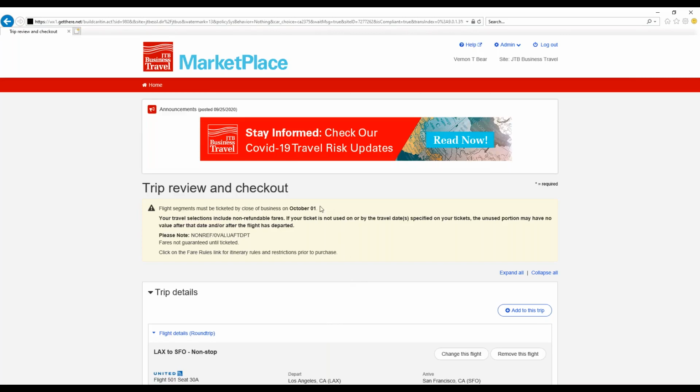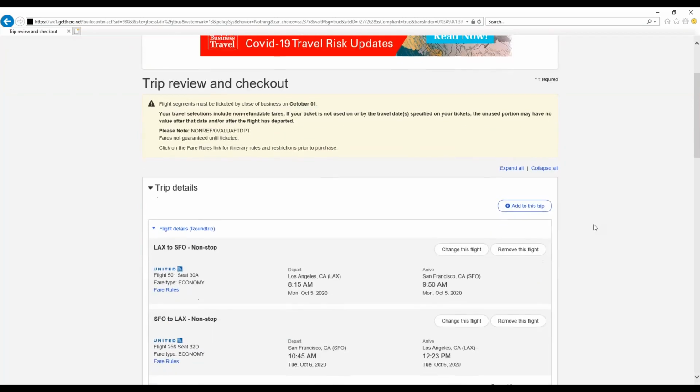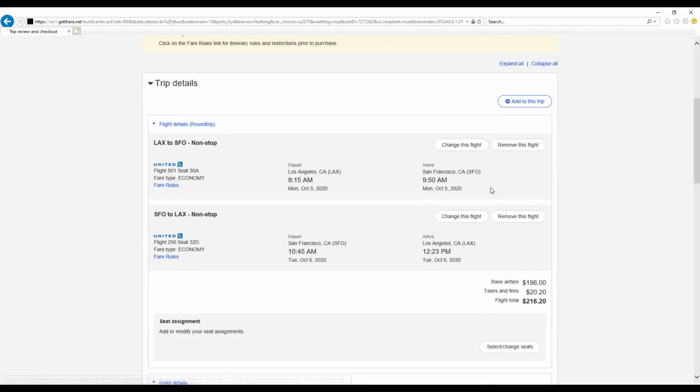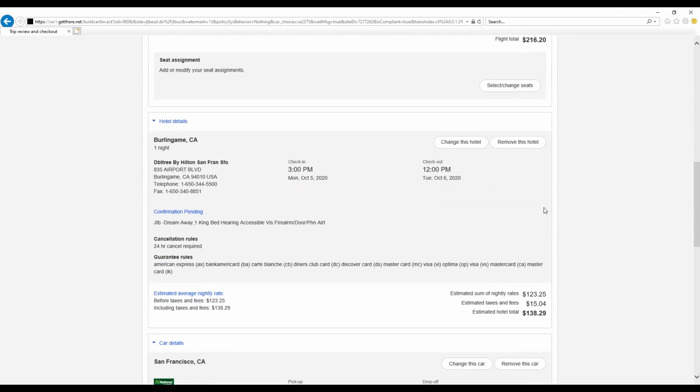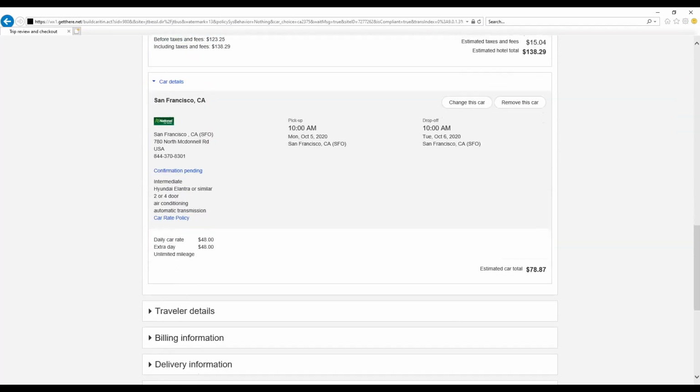So here at the top, we can see that this must be ticketed by close of business on October 1st. From here, we can still add to this trip if we wanted to add another flight or another hotel room. We could also still make changes to this itinerary. We could change or remove flights, change our seats. We could also change or remove our hotel and our car.